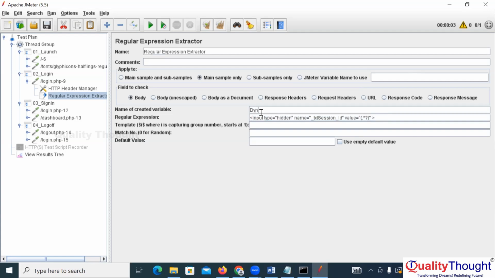So I will say dine. You can give any name here. Okay, I'm just giving dine underscore session ID. You can give any name, but the good practice is to give a name related to your application. You can give your own name also, but that is not a good practice, right? You are capturing a session ID dynamically. So I just gave dine underscore session ID, right? Fine.